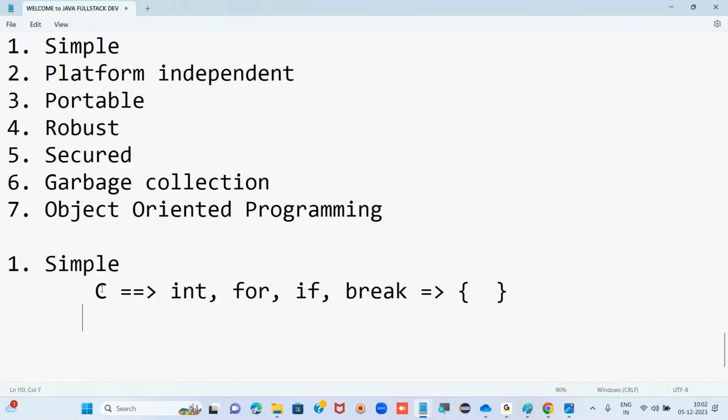But due to object-oriented concepts, garbage collection, and mainly its portability and platform-independent nature, people suddenly converted to the Java language. So that is what Java's simplicity is about. Whatever is in C can almost be used in Java. At that time, it looks simple. Next is platform independent.